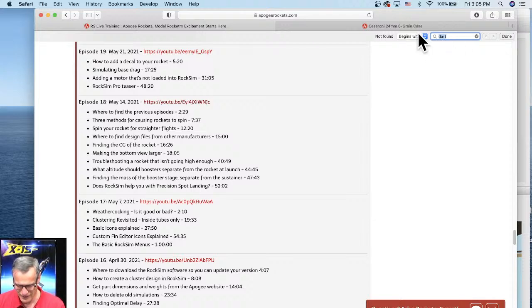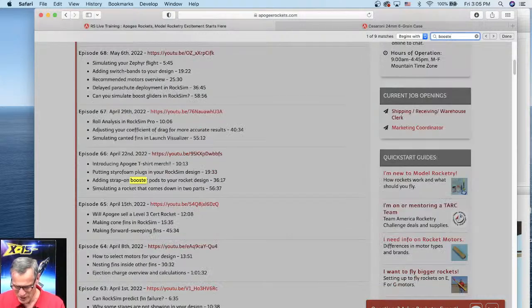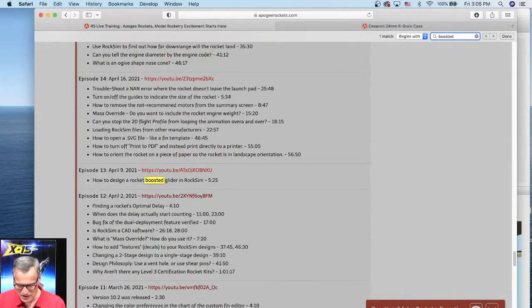Let's type in boosted. How to design a boosted glider. Oh man. Yeah, I don't know what other words I can use for boosted dart. Air start? I don't know.